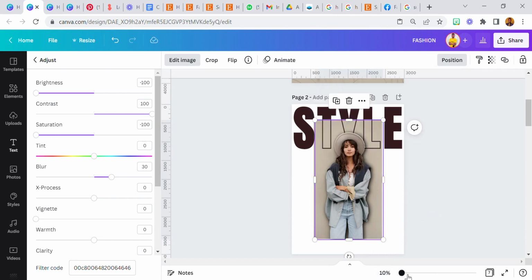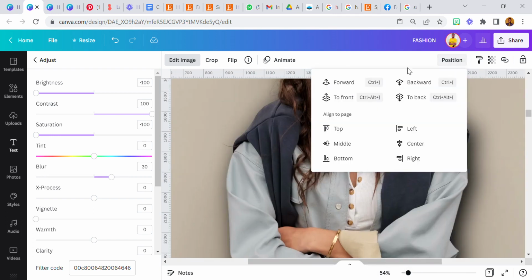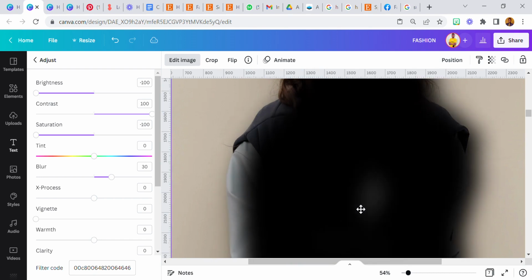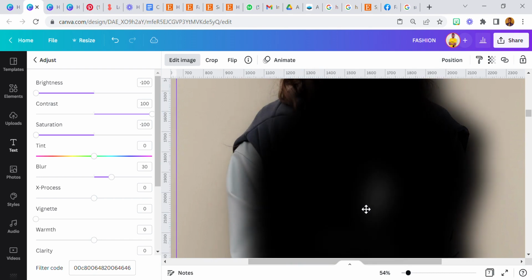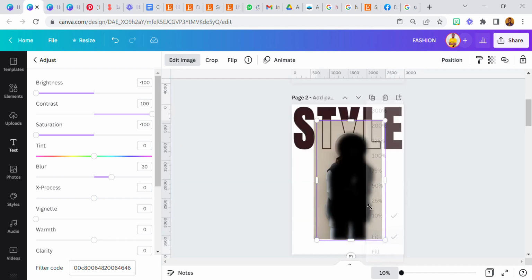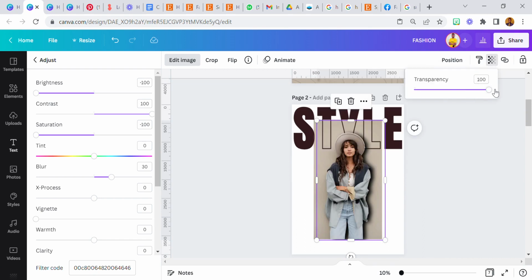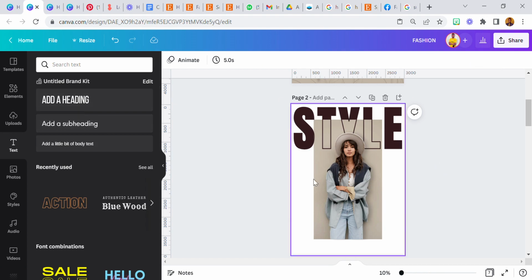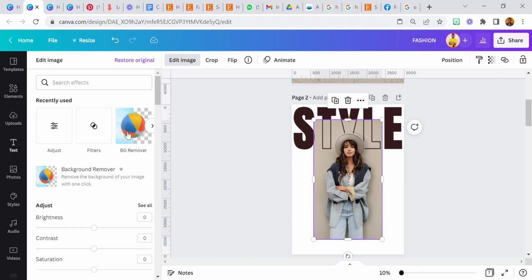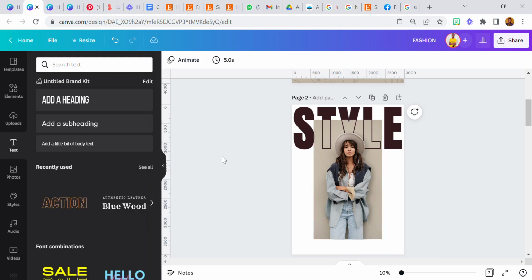Not getting what I want. So all the way to the back, and then reduce transparency to give it. I would have just used Canva's own shadow effects, which is this one, this one. But sometimes I like to do mine manually.